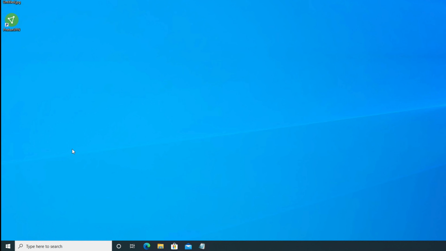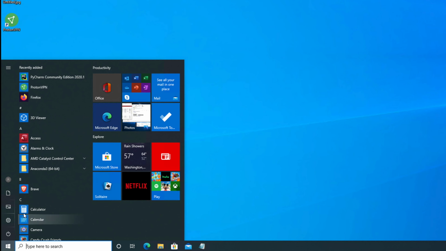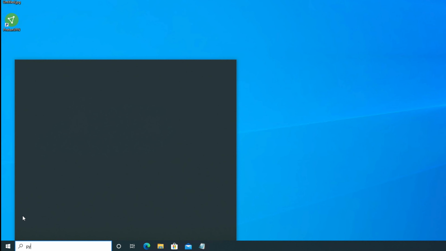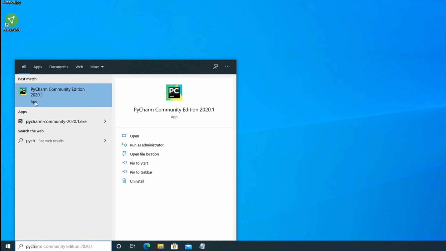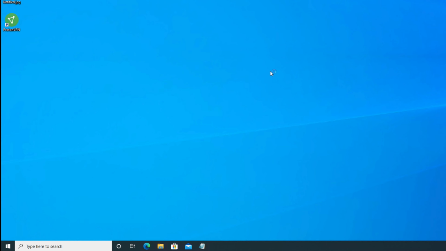So to open PyCharm, just click on the start menu, and from there just start typing PyCharm, and you'll see PyCharm is there. Just click over there and it will start the PyCharm editor. It will take some time at the beginning to start because this is a heavy software. So far I feel it takes some time.